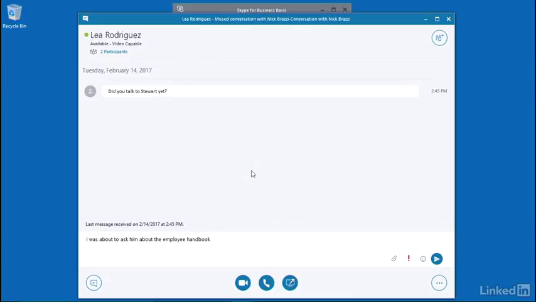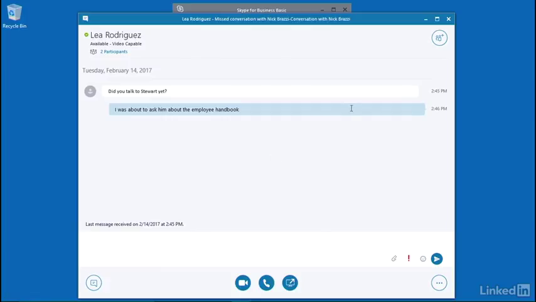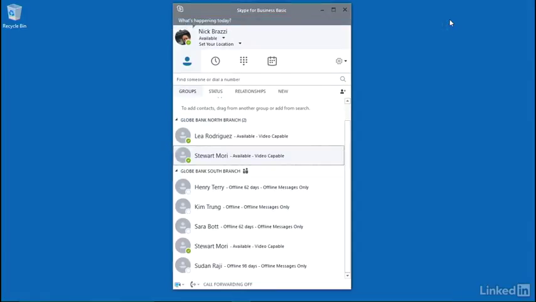Hit return when I'm finished typing, and it sends that response. And again, I could just continue this conversation, but for now I'm going to close this window as well. Earlier in another chapter, we talked about how you can close the Skype for Business window, but still stay signed in. So I'm not going to sign out, but I am going to close this window.